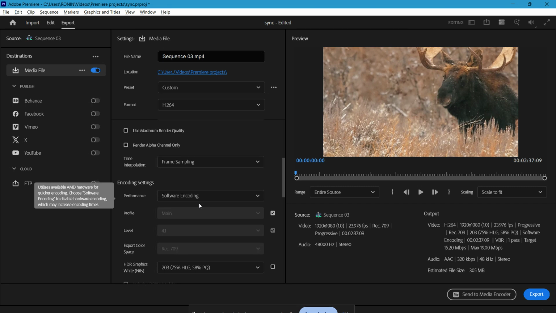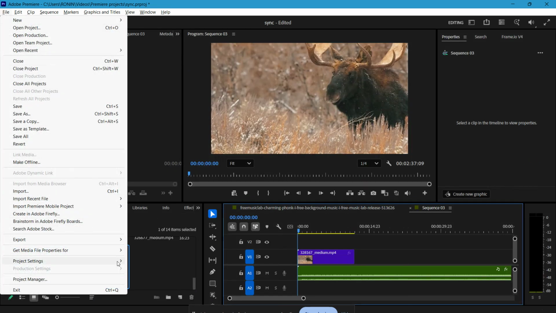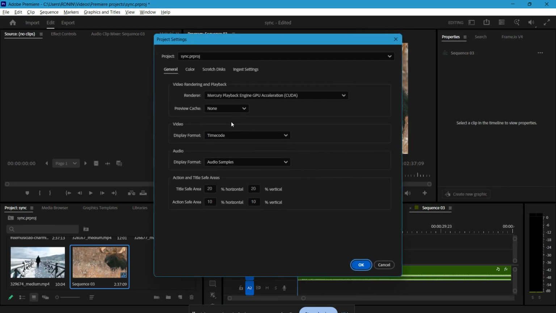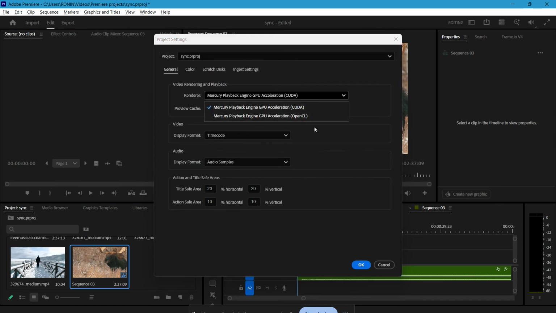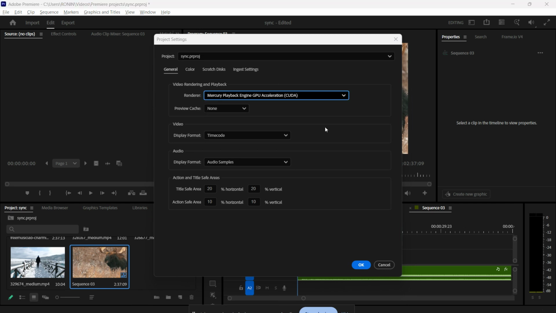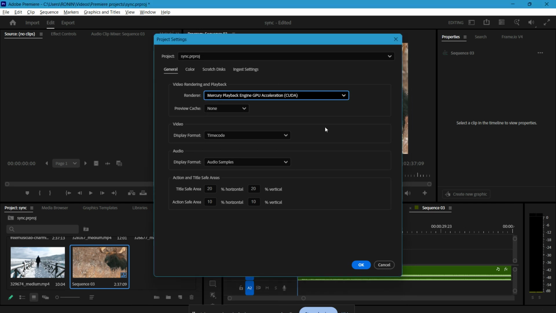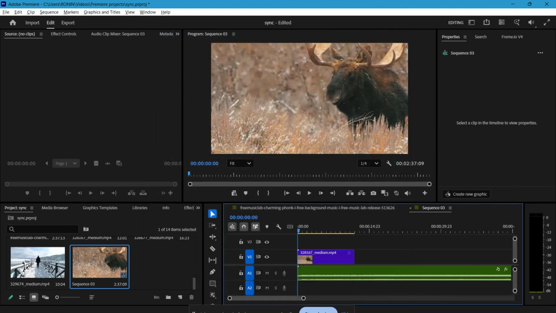You should also try changing the renderer. Go to File, then Project Settings, then General, and set the renderer to Mercury Playback Engine Software Only. This is another way to reduce GPU-related problems and can be especially useful if the issue is tied to a graphics card conflict, driver problem, or a low-level exception during export. After changing it, restart Premiere Pro and test the export again.